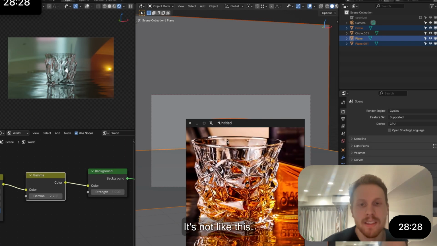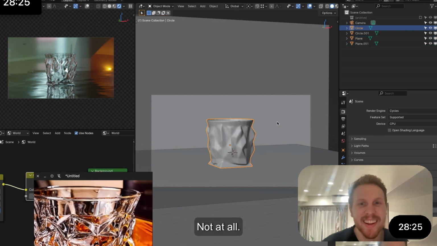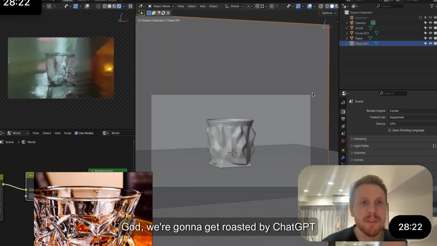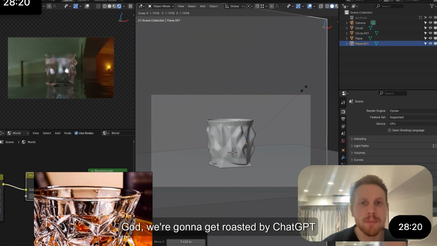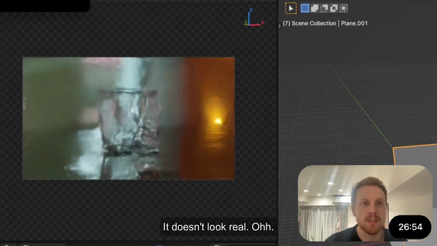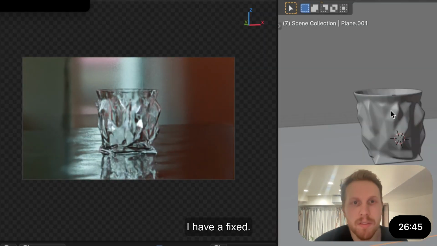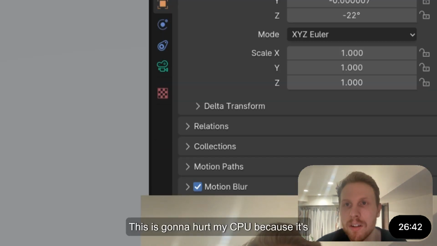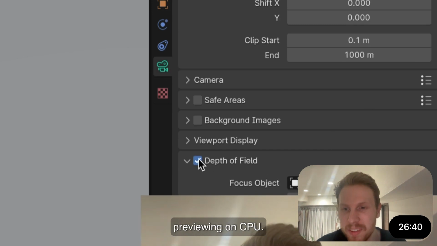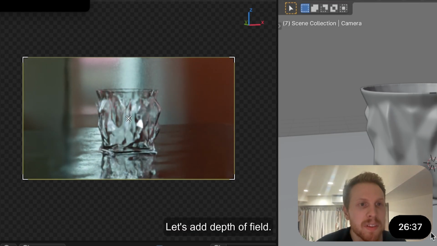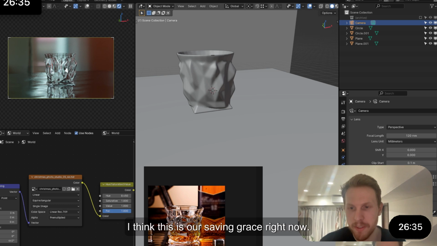Oh, that looks nice too. It's not like this, not at all. Oh shit, I forgot. We're gonna get roasted by ChatGPT later. It looks kind of weird though. It doesn't look real. Oh, I have an idea. I have a fix. This is gonna hurt my CPU because it's previewing on CPU. Let's add depth of field. I think this is our saving grace right now.